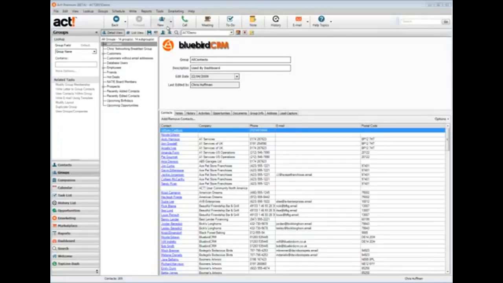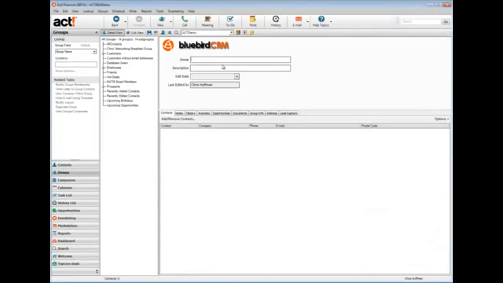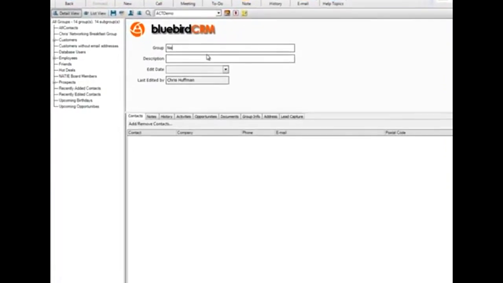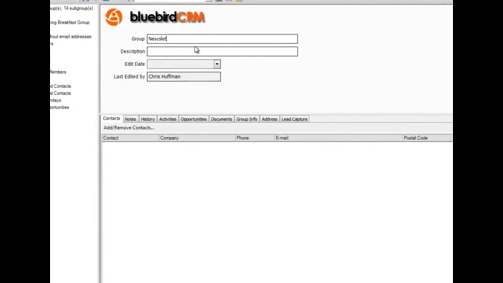It's all based around the group structure. If we go into the group area, create a new group to begin with, I'm just going to call this one Newsletter Subscribers. You'll notice that in the lower half of the screen there's an additional tab that wasn't there previously called Lead Capture.